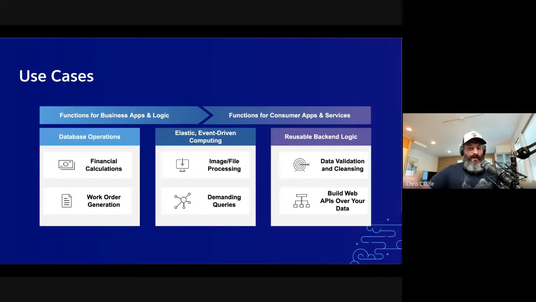And then the top one there on the right side is something we've probably all run into, just standard data validation, cleansing, deduplication, stuff like that.